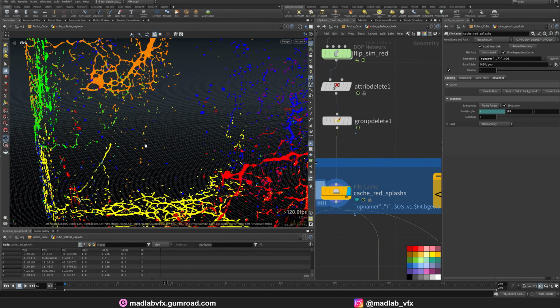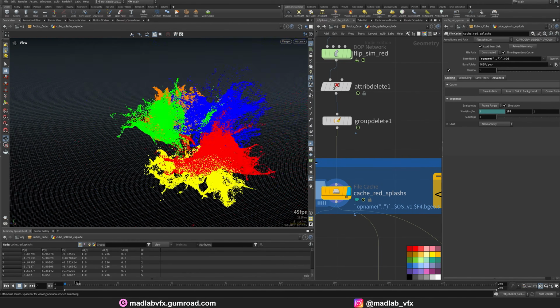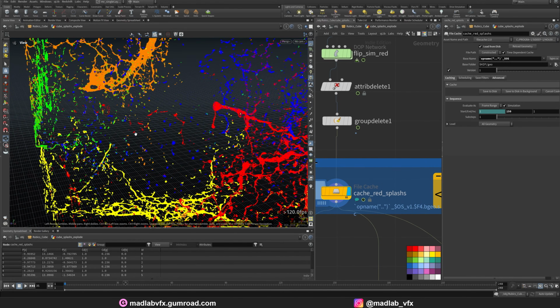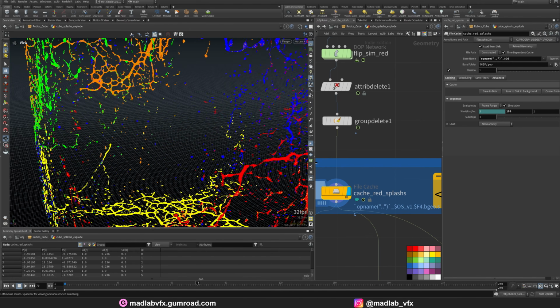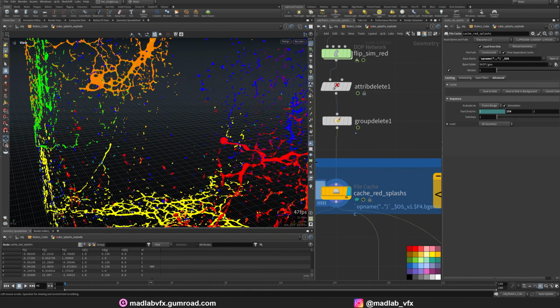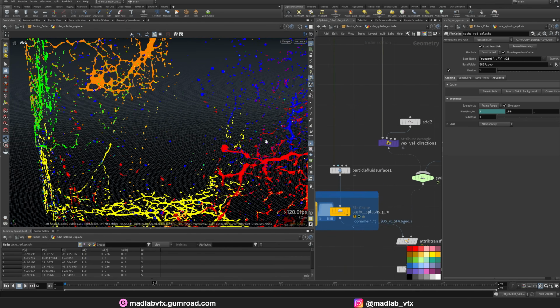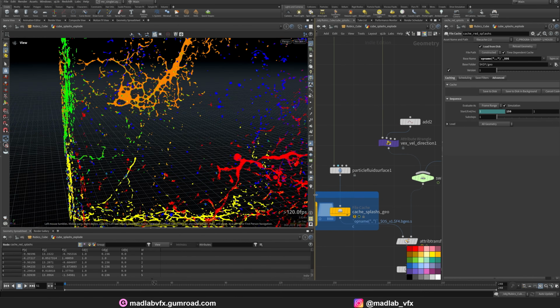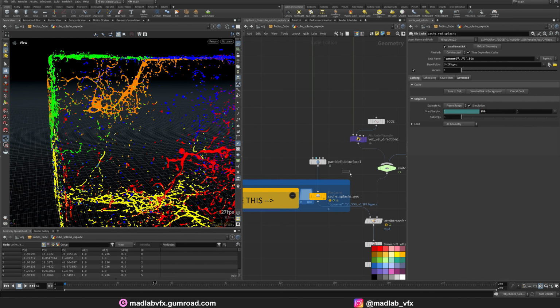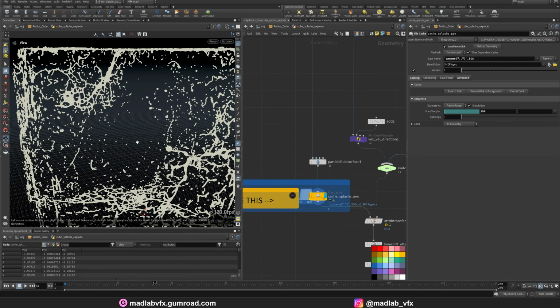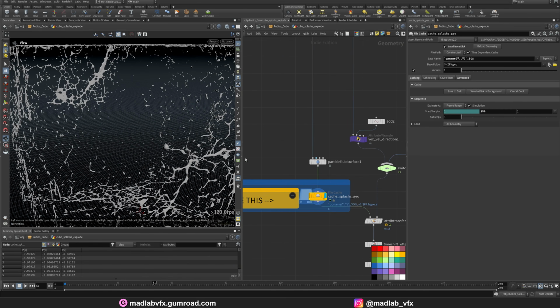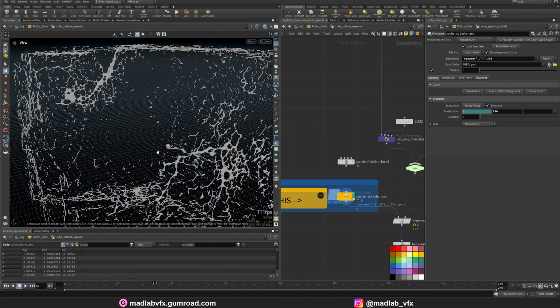You can see, for example, here, the particles that collide with the wall don't slide down, they just stay fixed at the walls. Then I convert that to particle fluid surface to cache geometry.